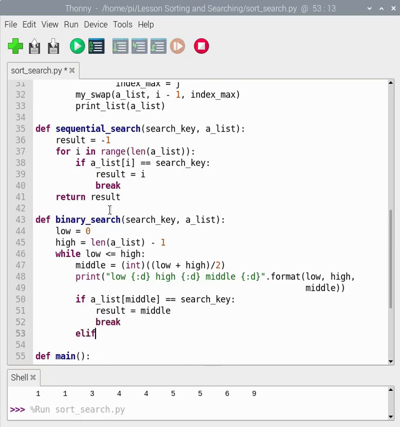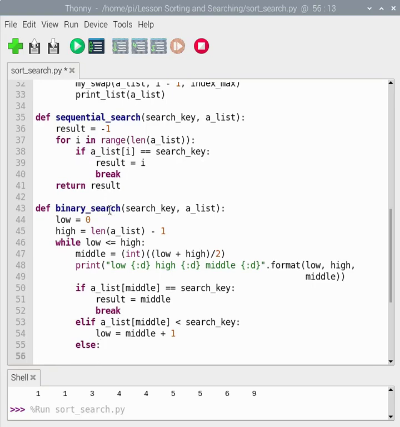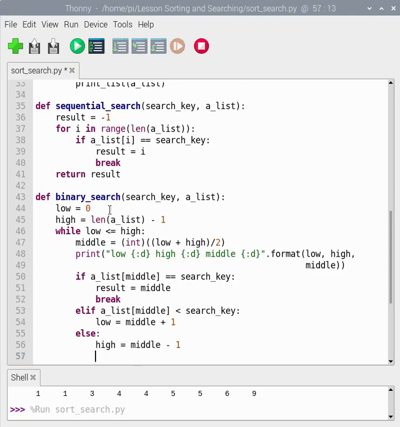If the value of the element at index middle is less than the search key, then our low is going to be equal to middle plus 1. That means that we're going to search the upper part of the list. Otherwise, our high is going to be equal to middle minus 1. In this case, the value of the list at middle is greater than the search key. That means that we'll only need to search in the lower half of the list.